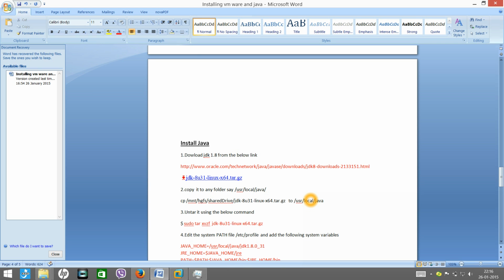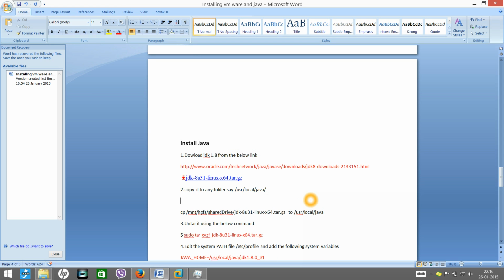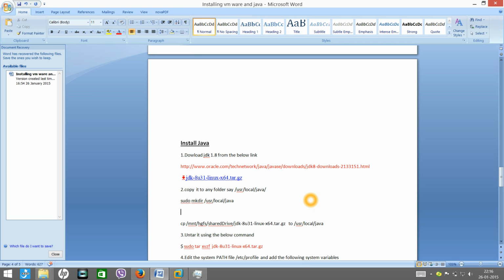/user/local/java, and before that you need to create a folder also, right? So I'll say sudo mkdir /user/local/java. Again you need to give permission also, sudo chmod 777 /user/local/java. Okay, and here also copy, so we just write sudo. So these three operations also you need to perform.